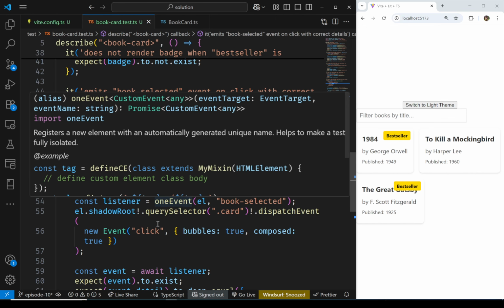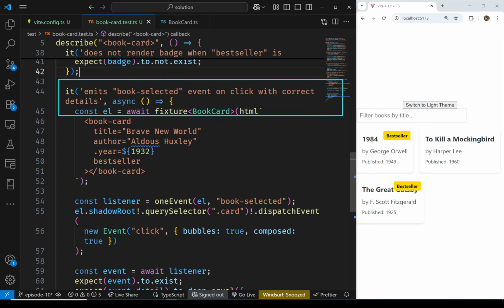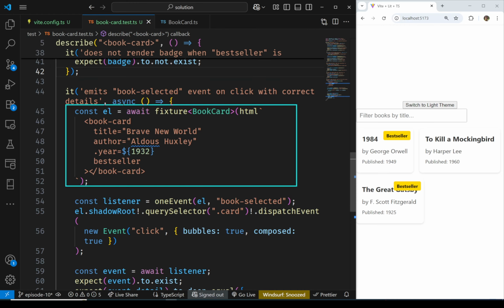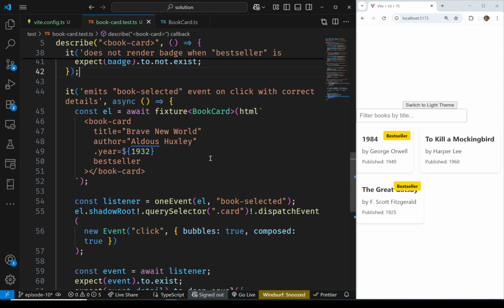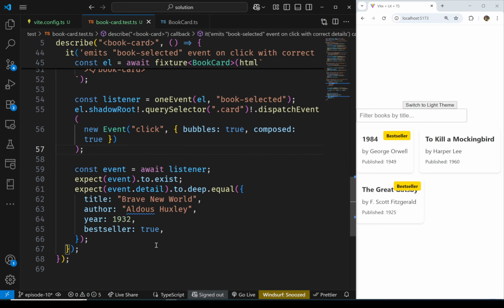Now, the test is this: emits book selected event on click with correct details. We are creating another instance of the book card component. As you can see here, we're, for example, adding bestseller. We're passing values for title, author, year, and then we are creating an event listener using the one event that we imported above. So we are passing the web component, the element.